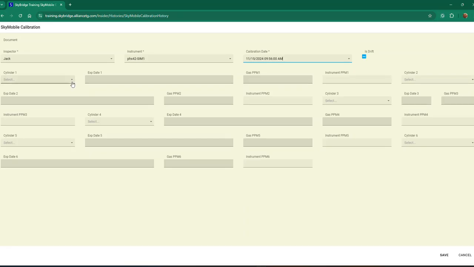So cylinder 1, I'll do my 0 gas and see how I mentioned earlier to put the concentration in front of the cylinder number.